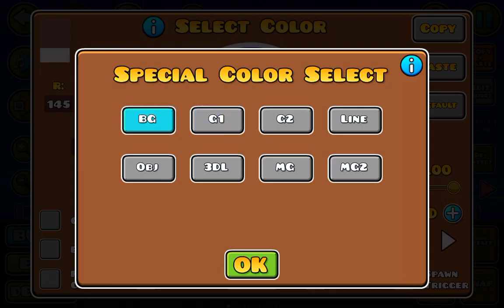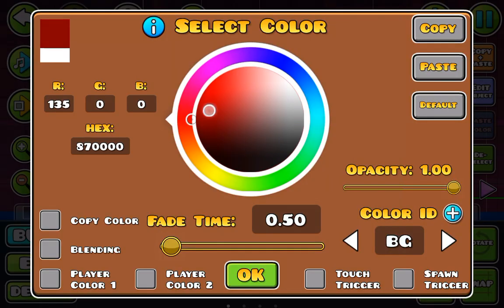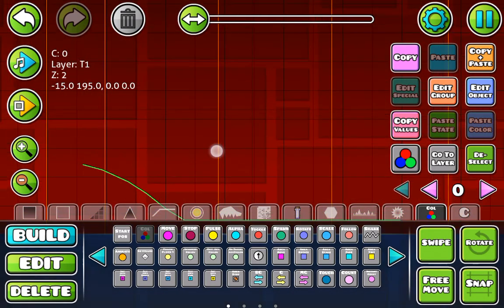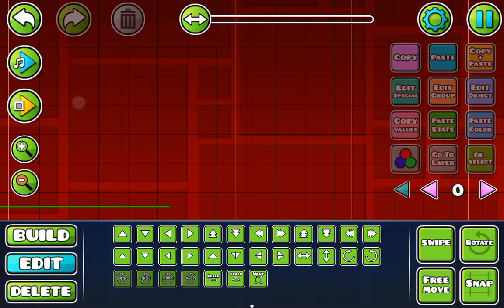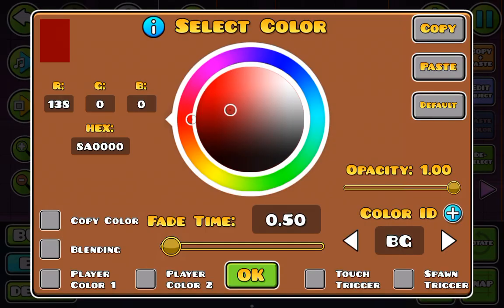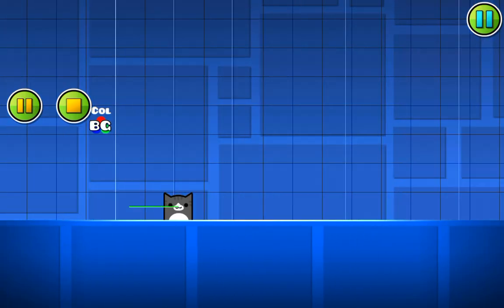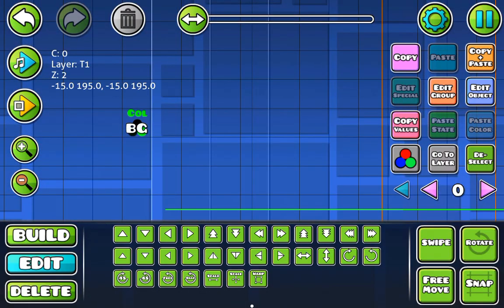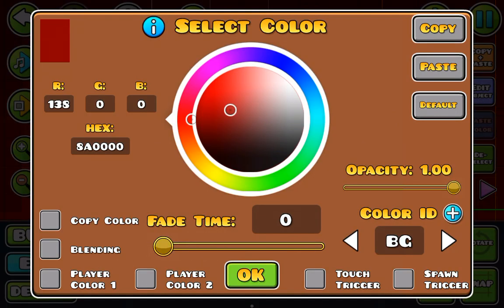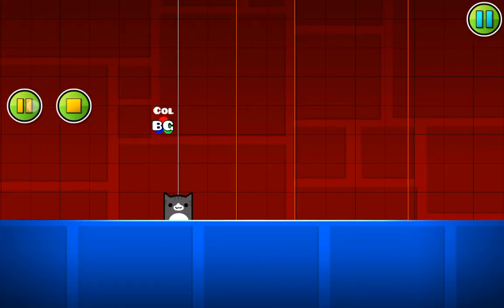So yeah, for background you can switch the background color like this. And also one thing about this, you can do fade too, so it takes quite a while to fade. Or if you want a completely different background from the start, you can do this. Very easy.